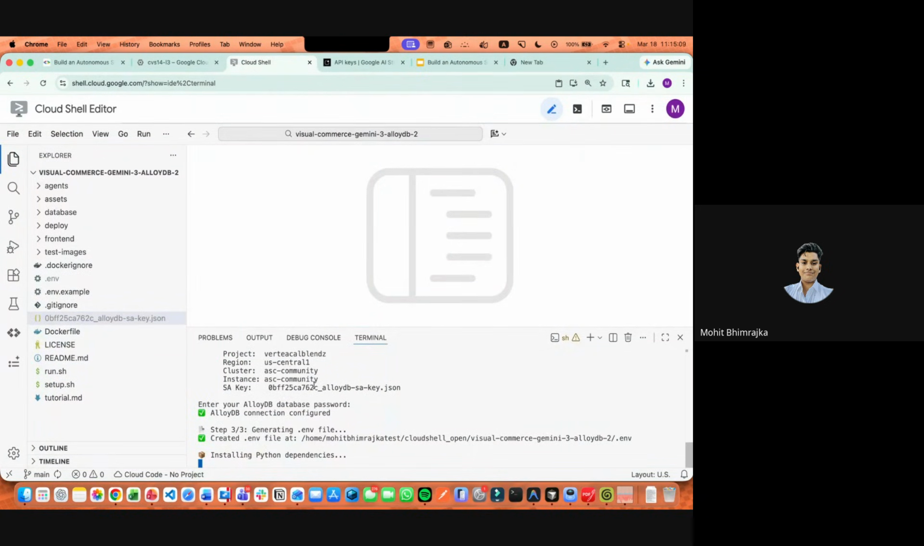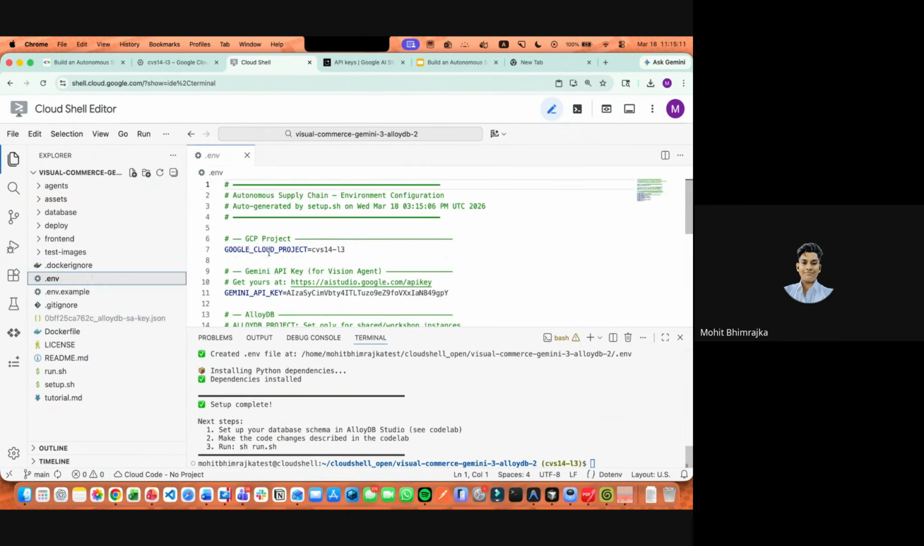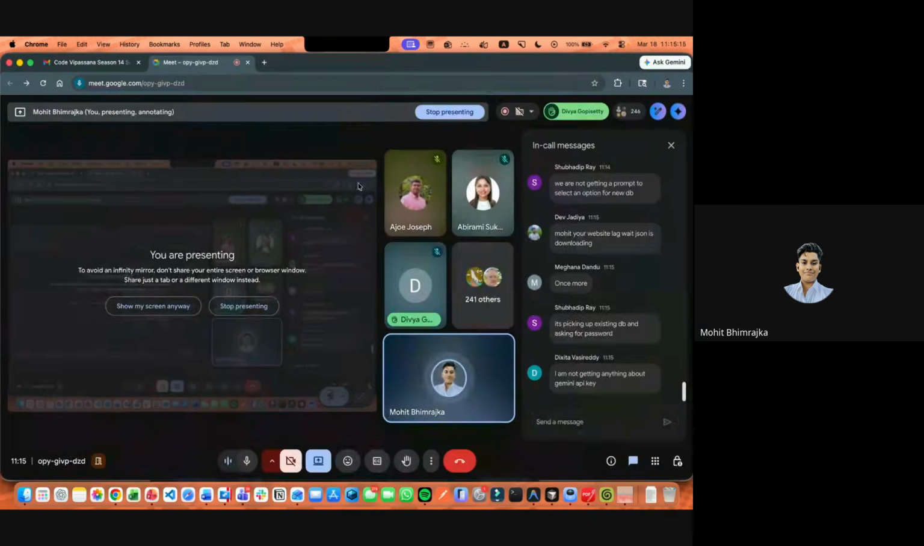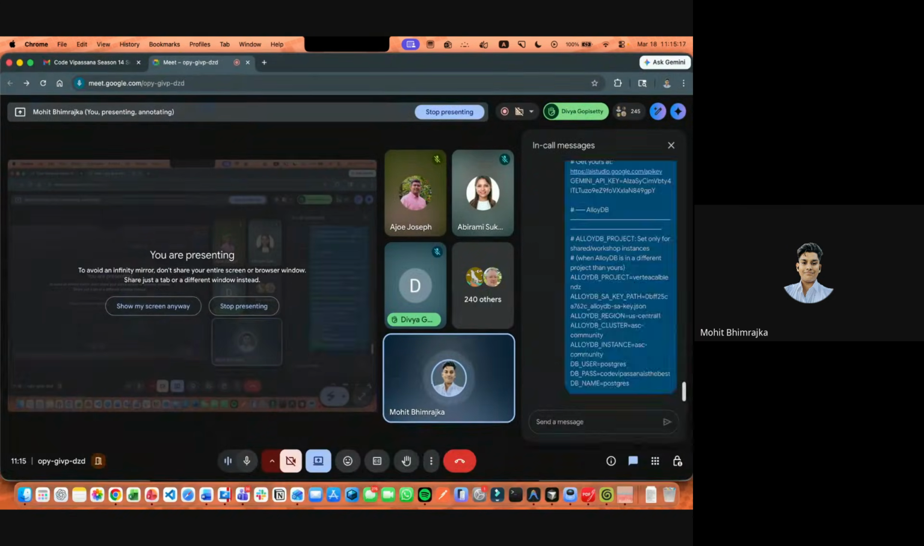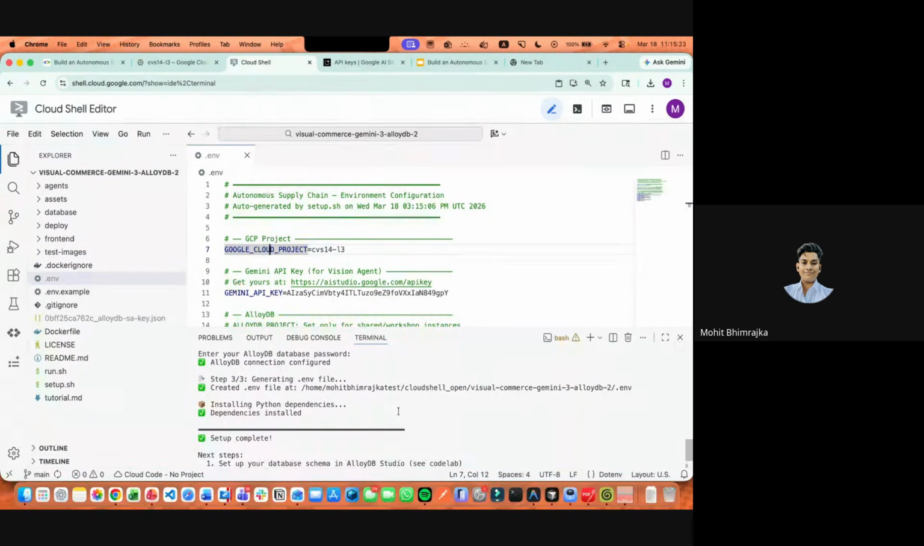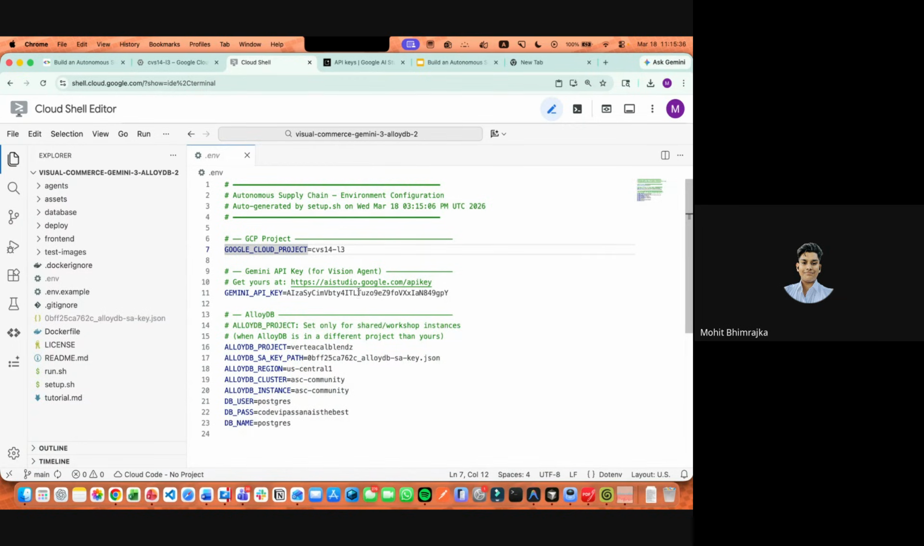I'll make it even easier for you. I'm pasting the env in the chat itself. Just go ahead and paste this, make a .env file. So what I want you to do is, for everybody who's not getting the option to select the shared instance, the .env that I have just dropped in the chat, just go ahead to that .env, paste it in the root of your repository, and just copy that, paste it here.